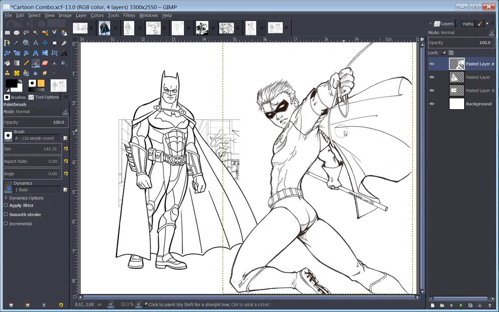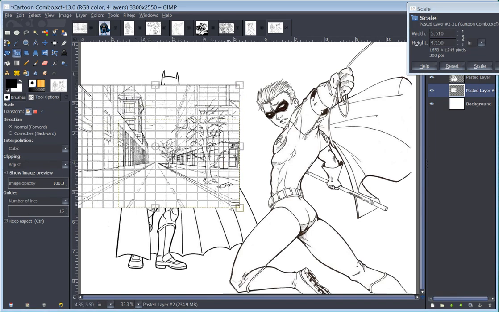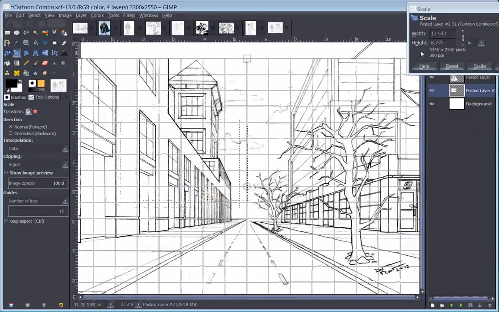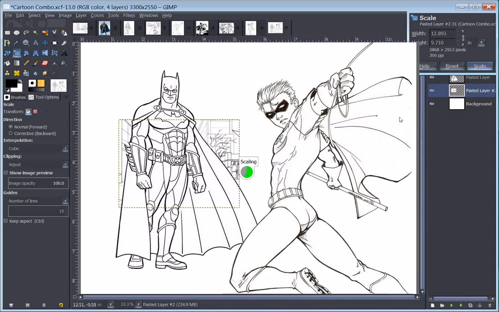I'm going to deselect. I'm going to grab the background, go to my scale tool, click on this background, and resize this to fit behind them. Now it is very possible, in fact probable, that parts of this are going to go off the edge. That's okay. I'm going to scale this now and see how this turns out.